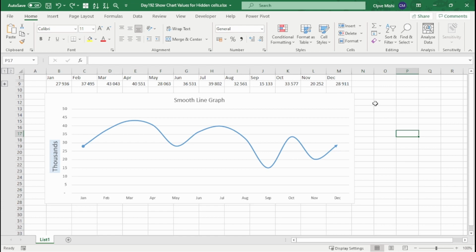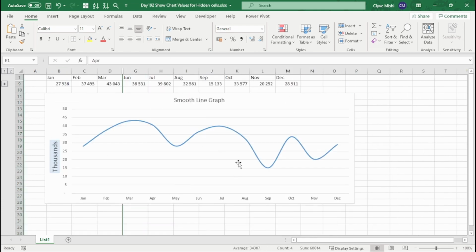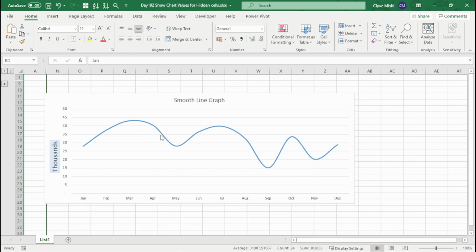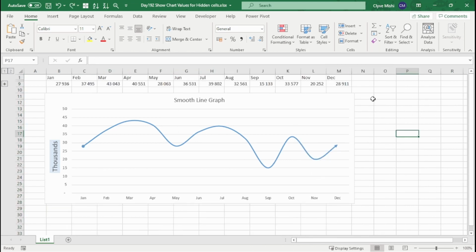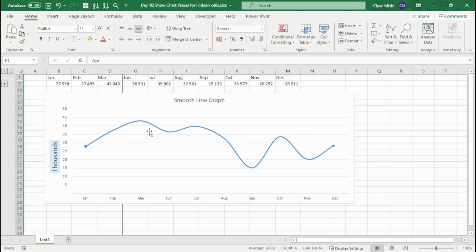This is day 192, and today we are looking at how to show values on a chart even if the cells are hidden. A lot of times people struggle if you hide cells within a chart. Your data point will also disappear.